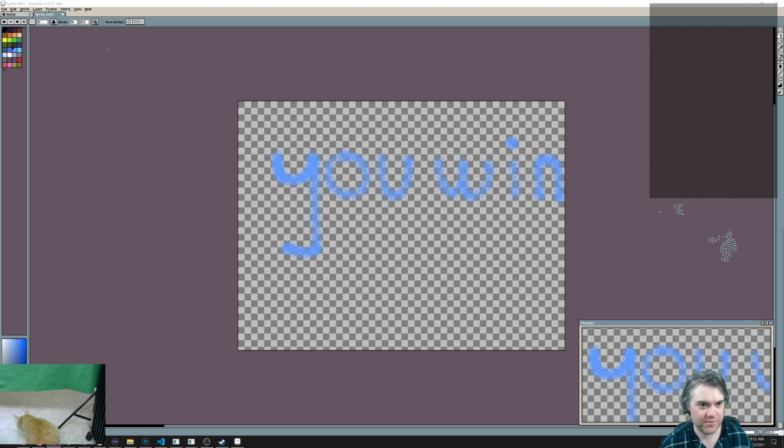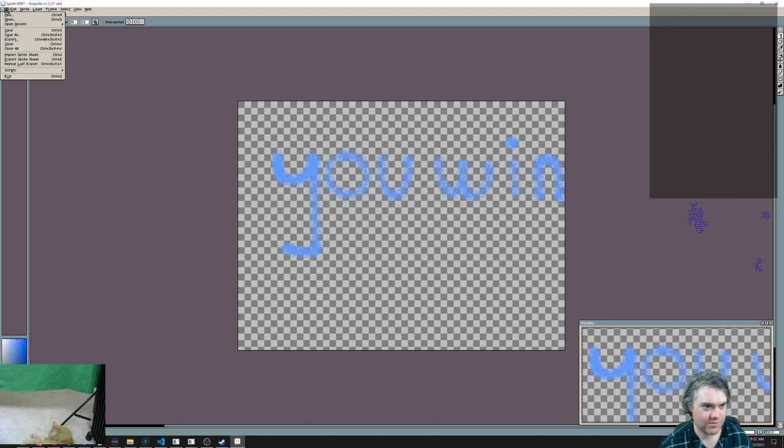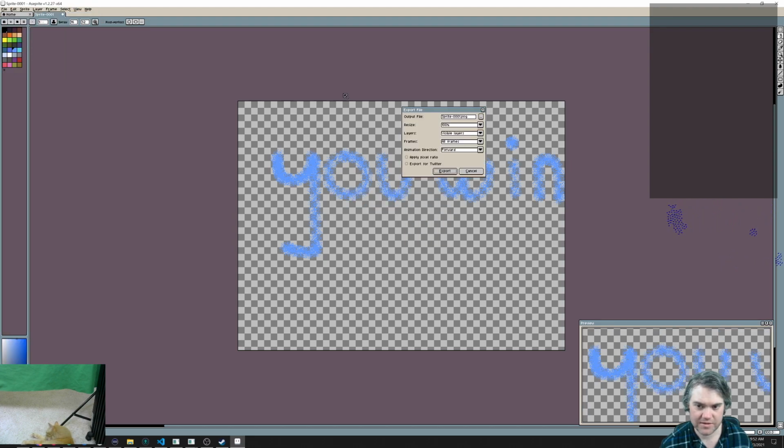I can just ship this anyways. Here, let's just do it anyways. Export, sprite sheet. I guess not the entire sprite sheet. Export this one as output file win.png.